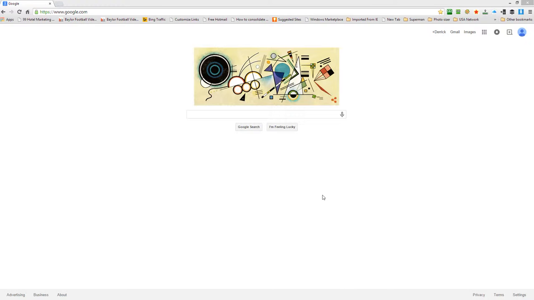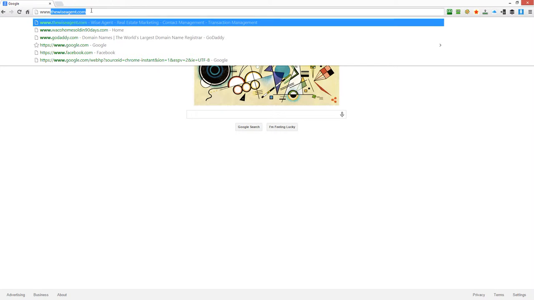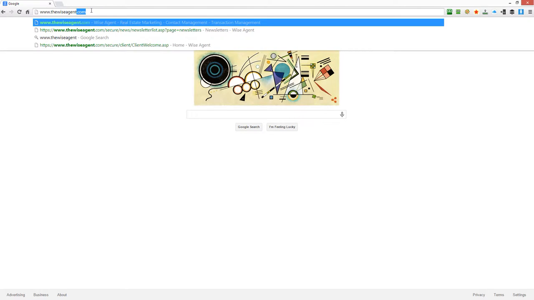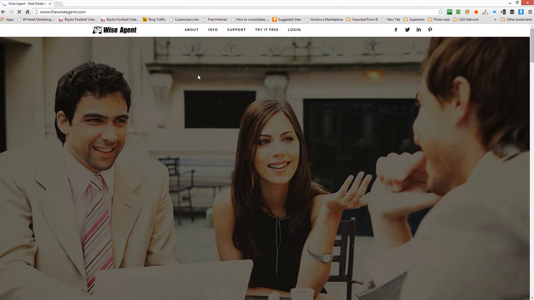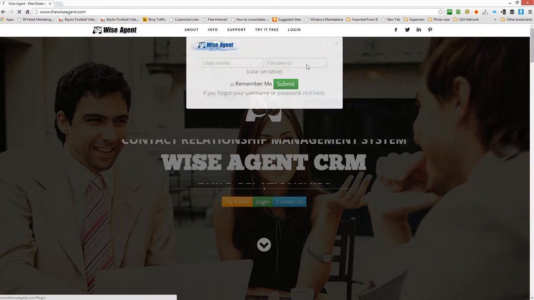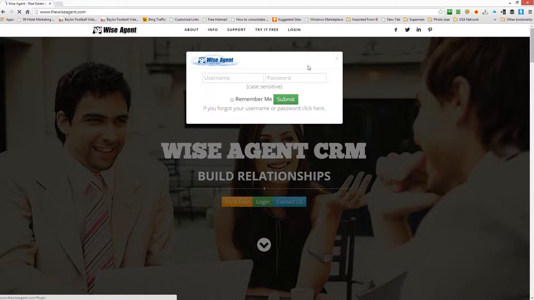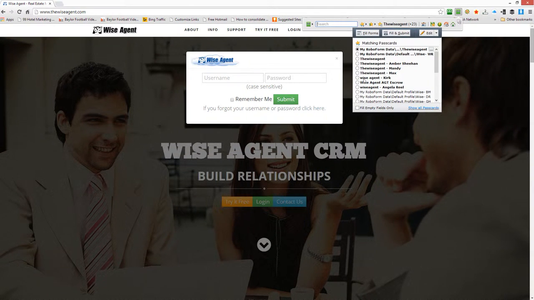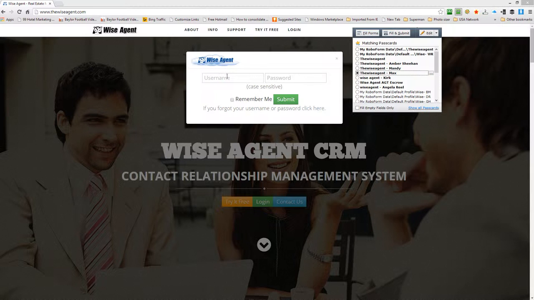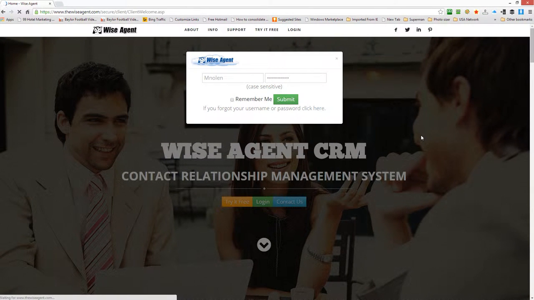Okay, so first thing we're going to do is go to www.thewiseagent.com. Then we're going to click on Login, and since I have this person's password saved in RoboForm, I'm going to select them. If I didn't have that, of course, you would put their username and password here, but I do have RoboForm, so I'm going to fill and submit it automatically from this program.